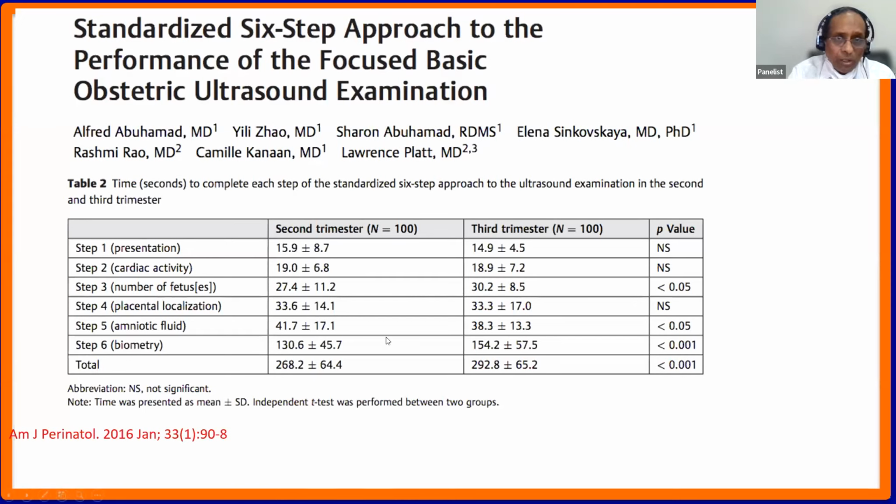So they did a study on how long it takes, and it takes about 268 seconds plus or minus 64. That's about 330 seconds, which is about 5 to 5.5 minutes. So it takes about 5.5 minutes to do all these 6 steps, and it's better that you do it in this manner so that your time of examination can actually be reduced. And secondly, there is no uncertainty of your findings. When you go according to these steps and document, you will find that you will be able to consistently give a better report.